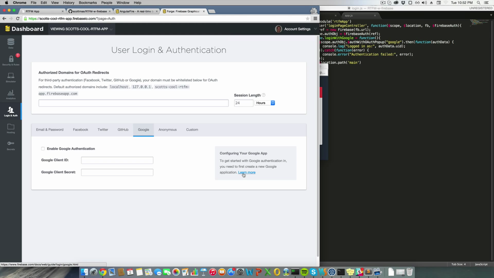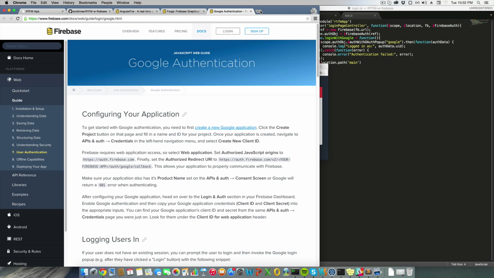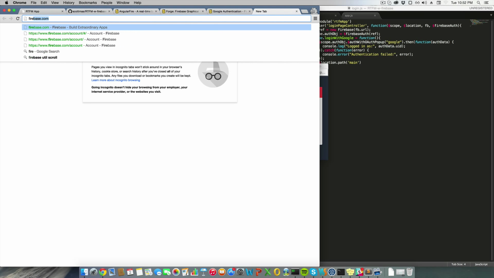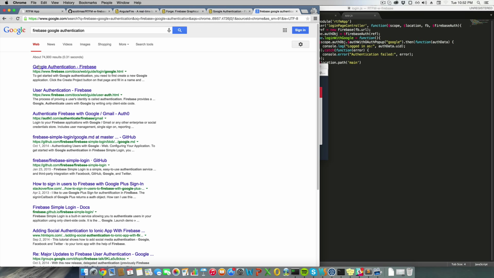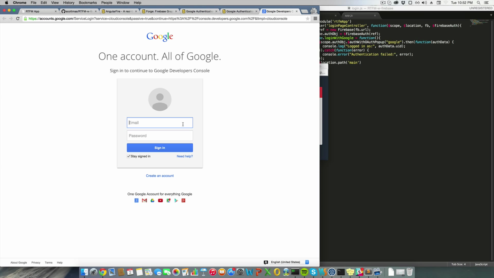So I'm going to just click right here. You'll need to create a new Google application. Or I could also just type into Google Firebase Google Authentication. And that should be the first hit. Yep, these are the exact same page. So you first need to create a new Google application. So I'm going to open that link in a new tab. Log into Google.